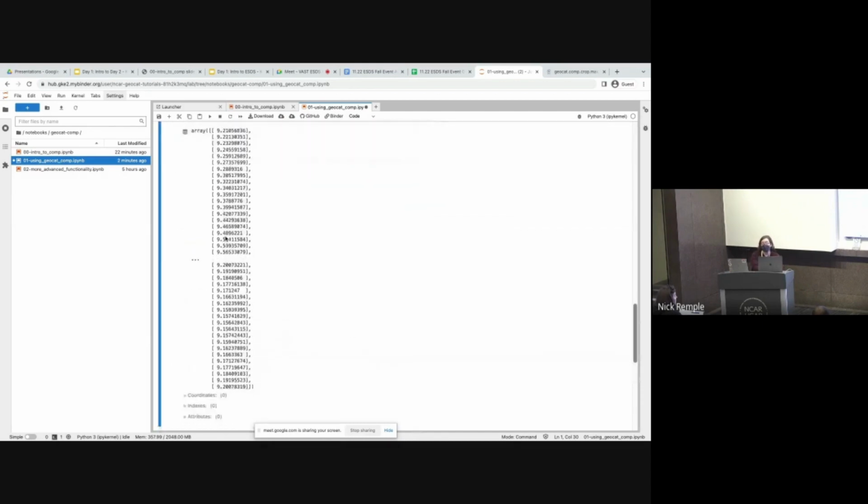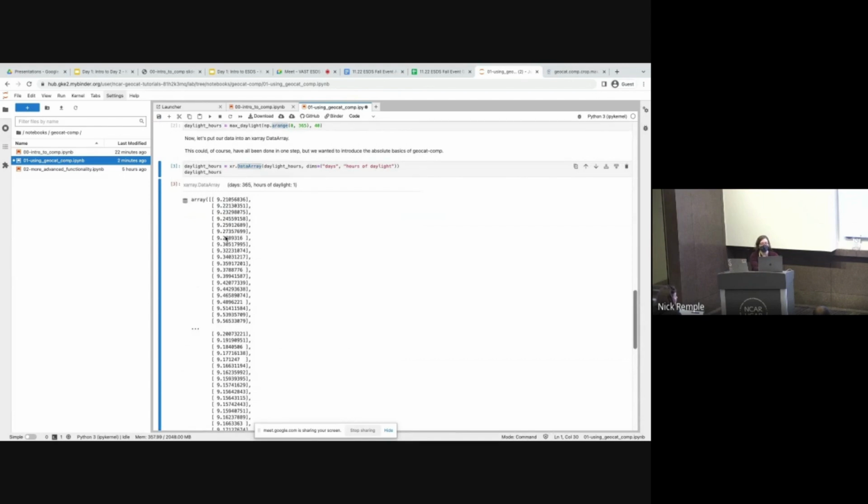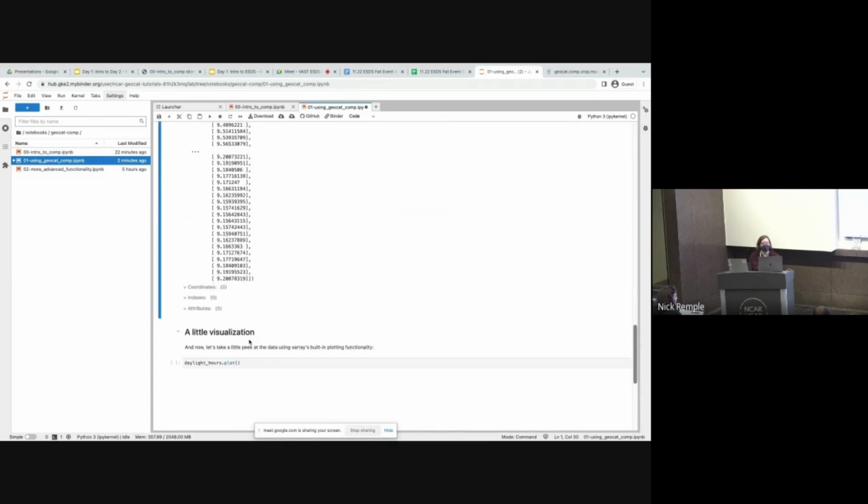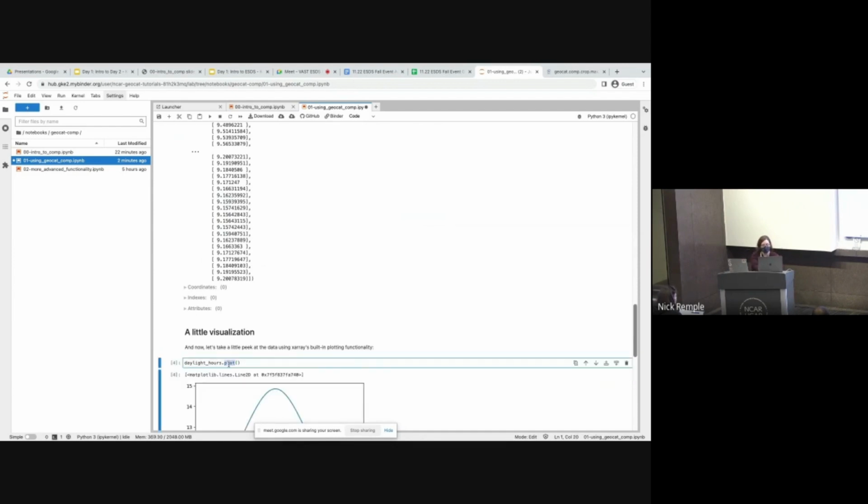And so, great, you have a 365 length array. What do you do with it? And then just at the bottom, just a tiny little visualization. We're going to use Xarray's built-in plot method here.